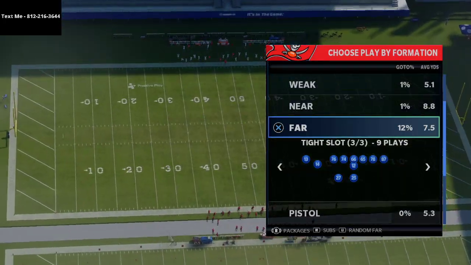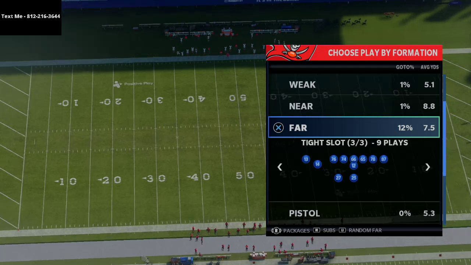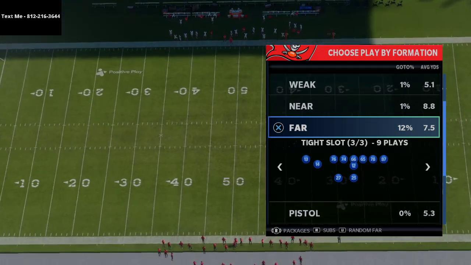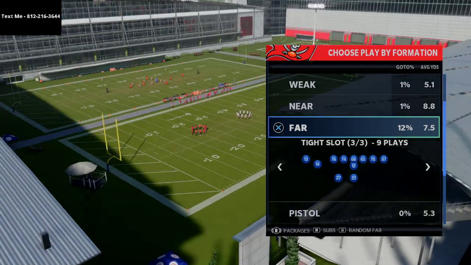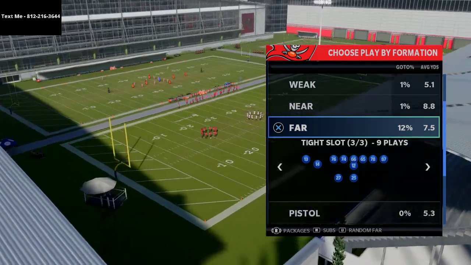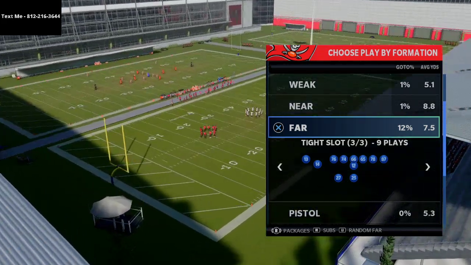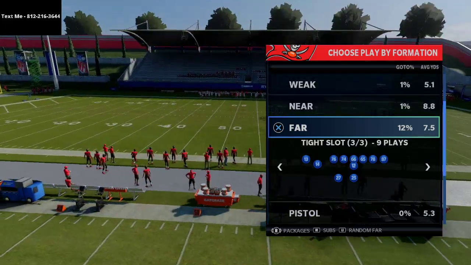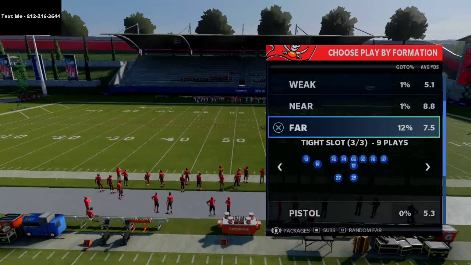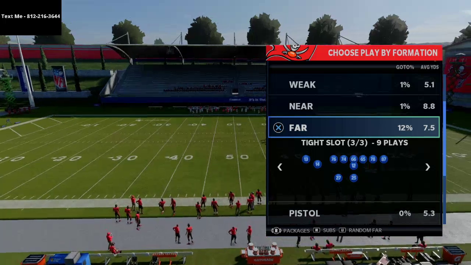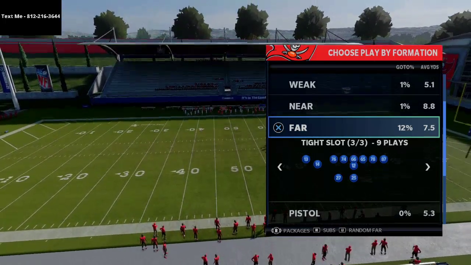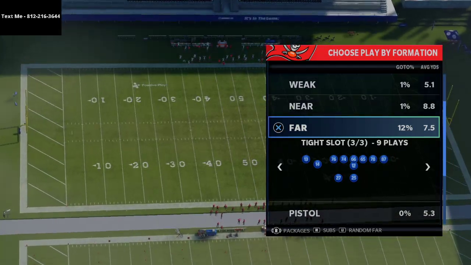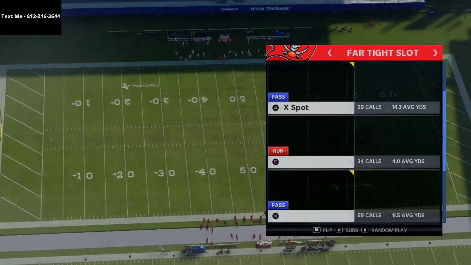Now, for those of you that don't know, I did a video earlier today talking about the far tight slot, one of the formations I really like out of the West Coast playbook. Part of the beauty of the West Coast playbook is that it allows you to have gun bunch, but also some really unique fullback dives and inside runs that are really effective, especially in short yardage situations. Combined with that, it gives you some really good quick passes, which we're going to go over right now.